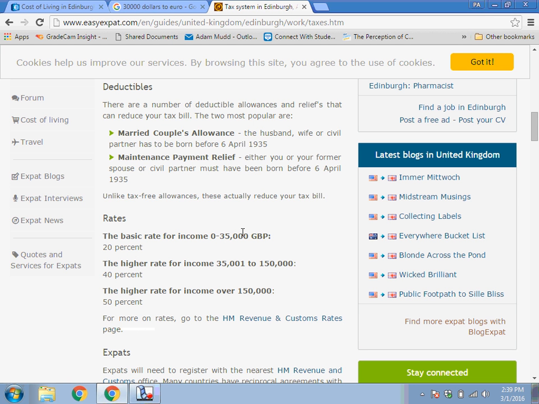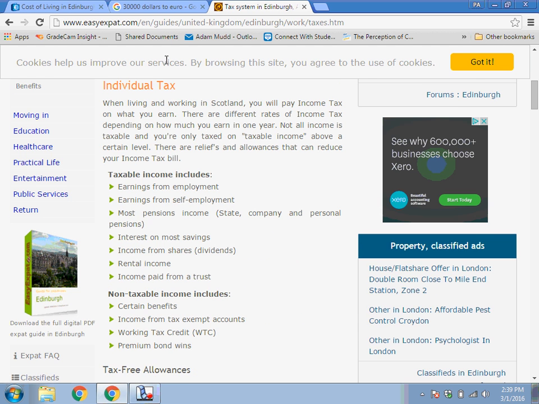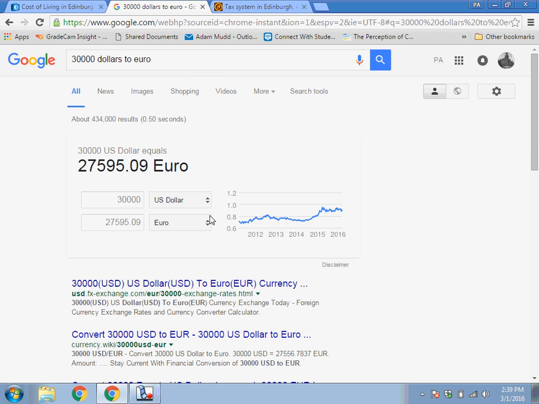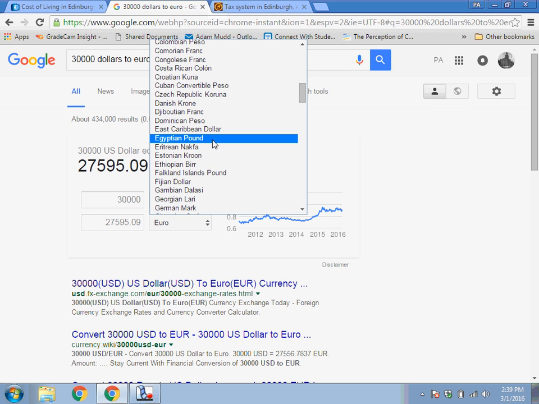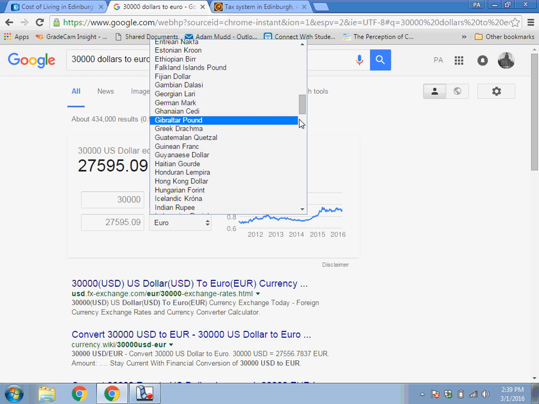So the basic rate of income for 0 to 35,000 Great British pounds. Oh, figs. You see, we convert to euros. That's no good. We got to figure out what we're doing with pounds. So instead of going to euros, I like Bitcoin as an option. Let's see, Great Britain pounds. Oh, it's going to be hidden on me, isn't it? Not a Gibraltar pound. Oh dear.